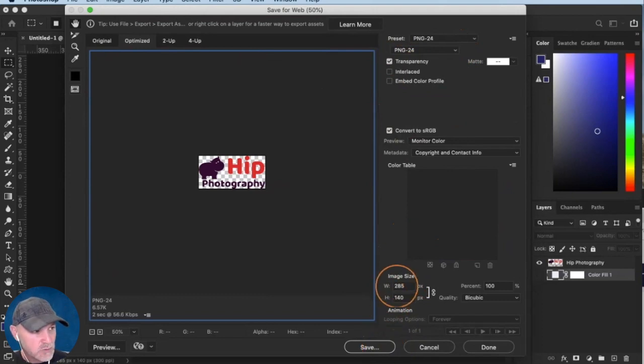Now, for anybody who's wondering, well, what size did that logo actually end up being? Right here is the actual size. So that logo ended up being 285 pixels wide by 140 pixels tall. That's still a pretty big logo.